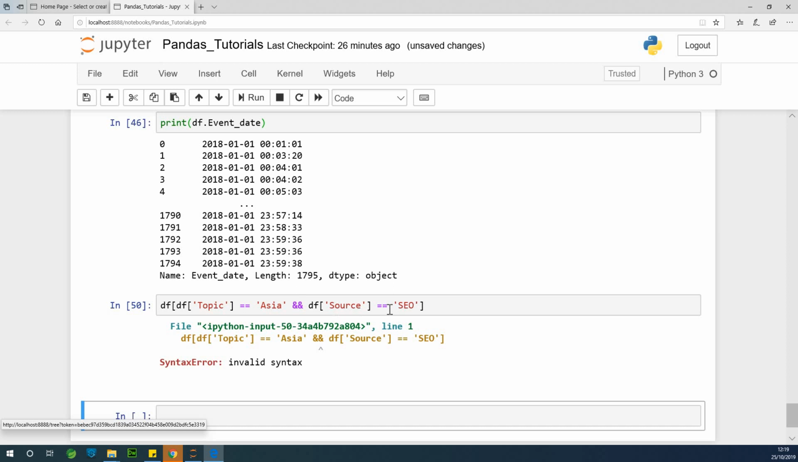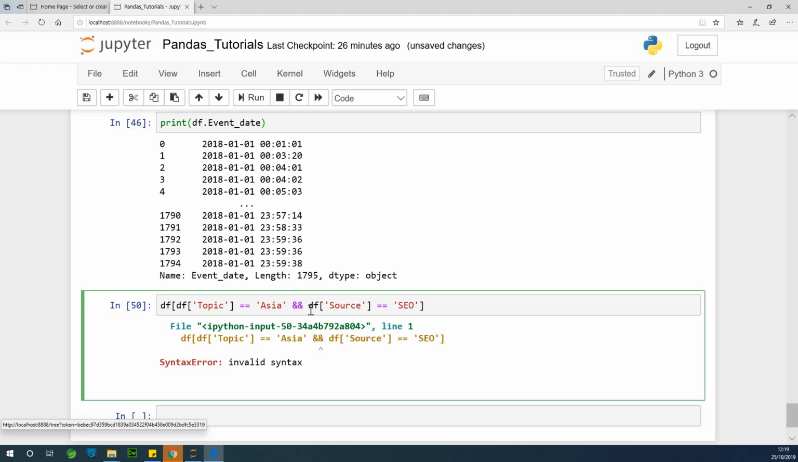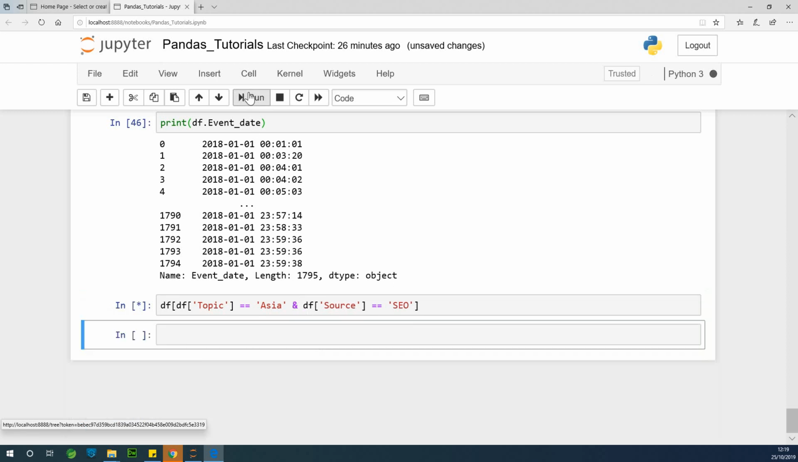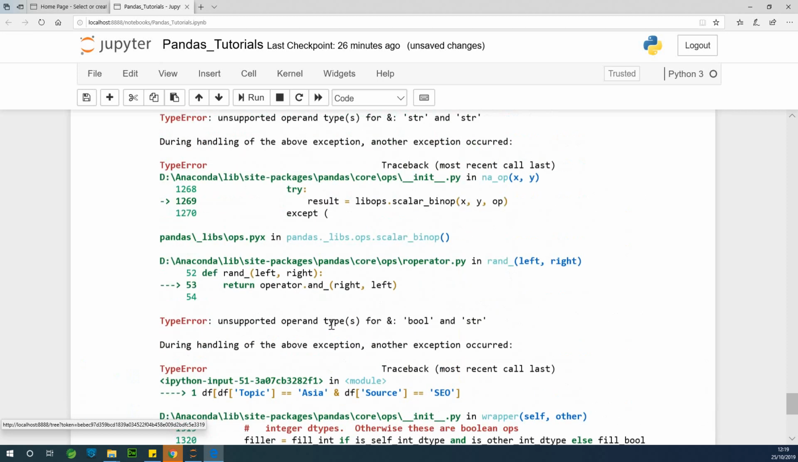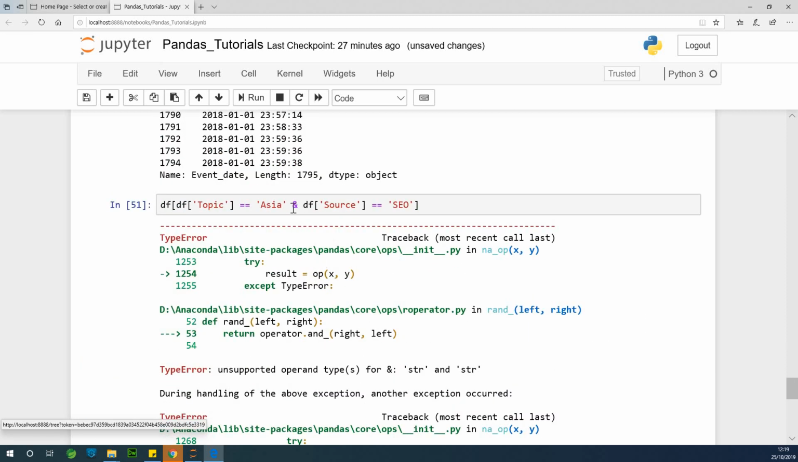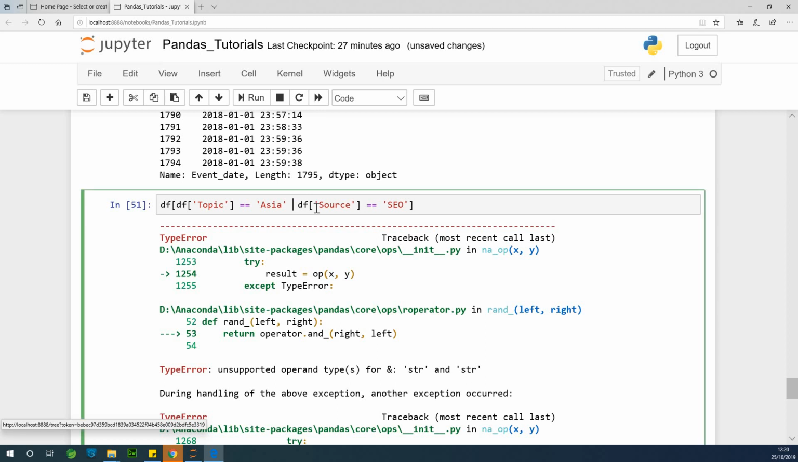So it says invalid syntax. I think it's a single ampersand, not double. Okay, so cannot be compared. Okay, I think we need to just write and in lowercase. I can't remember. Let's just write it in lowercase.